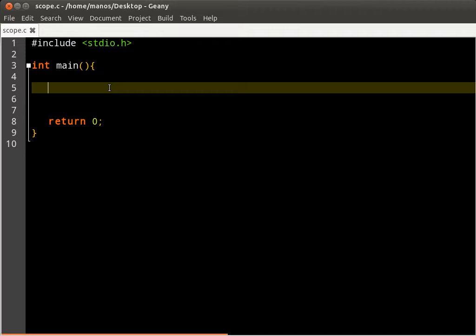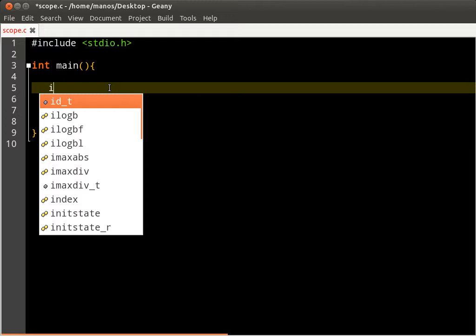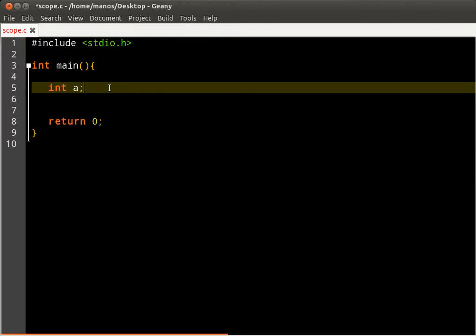Let's start by explaining what the scope is. When we say scope of the variable, we just mean from where this variable is visible. So if you have an integer a here, if I ask you what's the scope of variable a, then I just mean from where can I read this variable and write to it and so on.